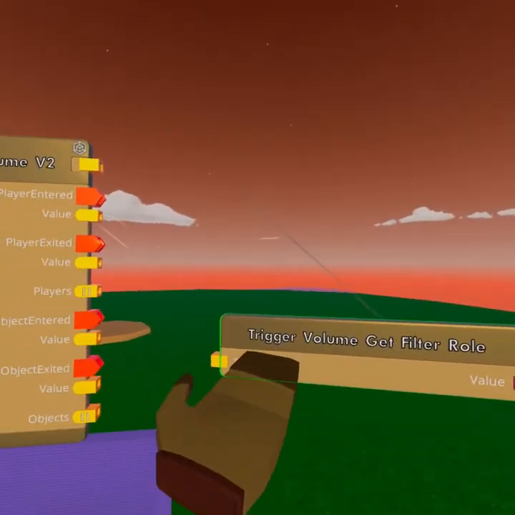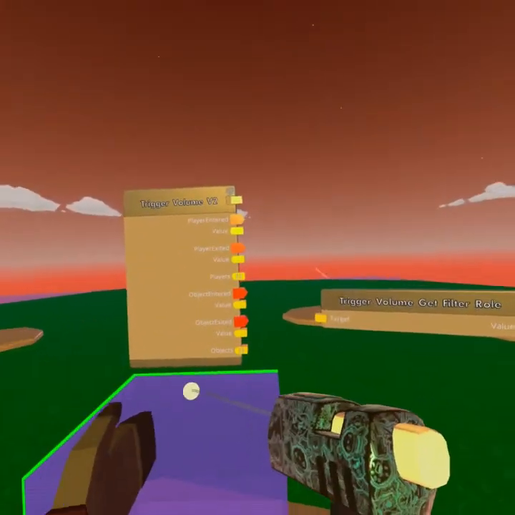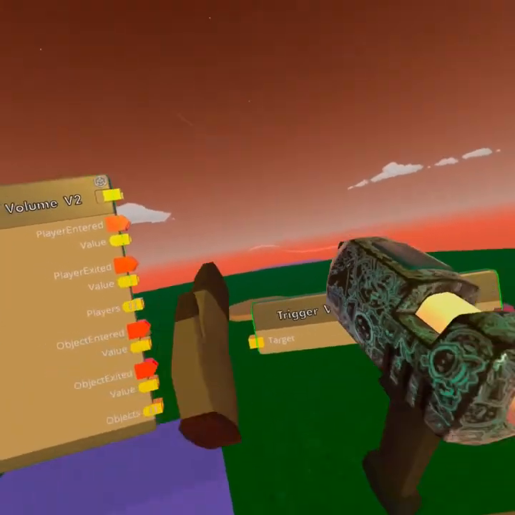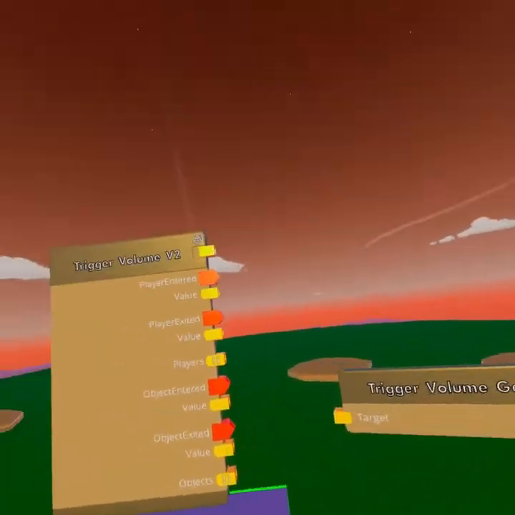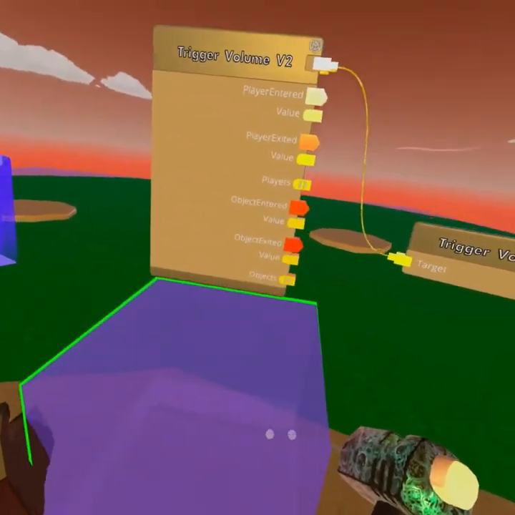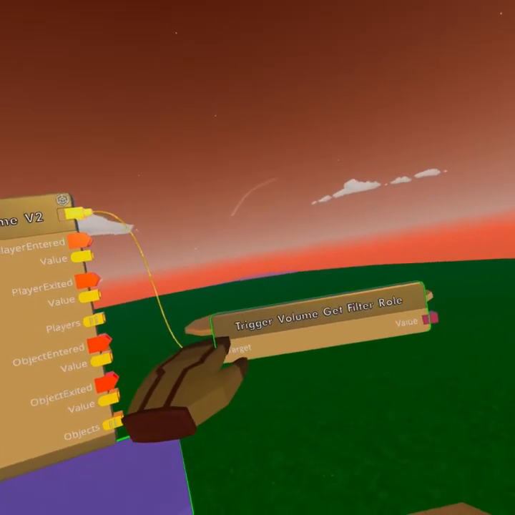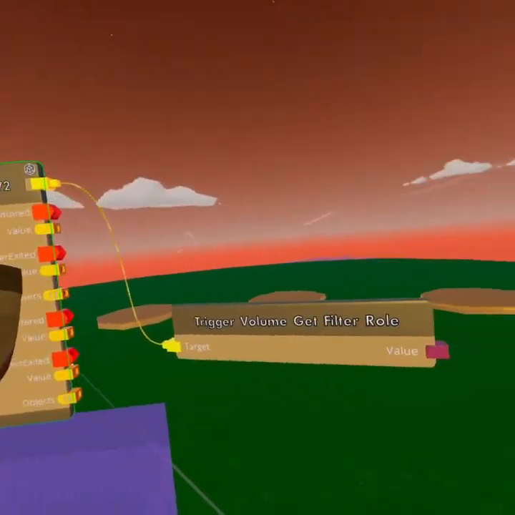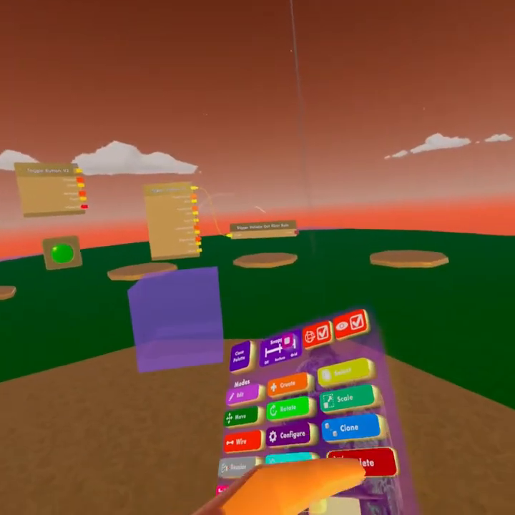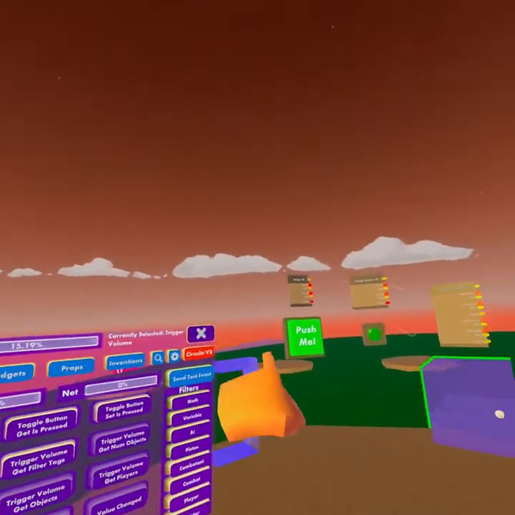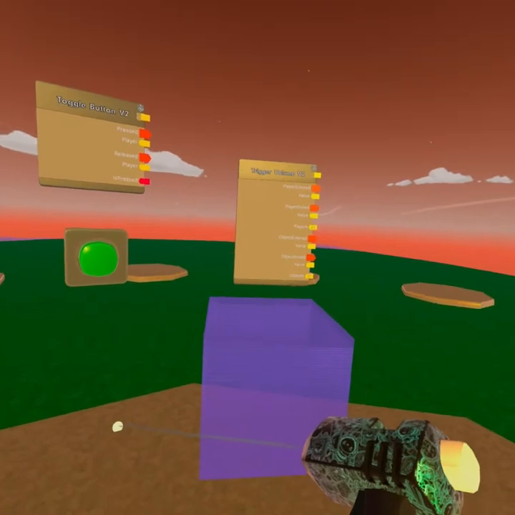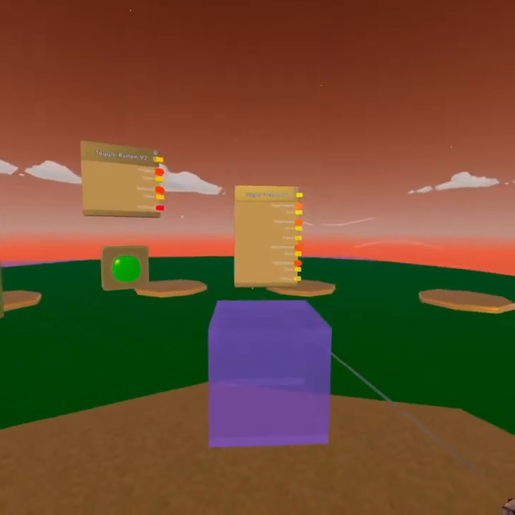Basically this will output the filter that this is currently set on. So the target basically means we have to tell this circuit which trigger zone it should check. And we tell it like that, because this is the unique identifier of our trigger zone. We connect that over to our chip. The chip knows which trigger zone to look at and it'll output a value. In this case there is nothing because we didn't put any filters on it. So this is how you would start your activations. Simple buttons, you can't go wrong with them.